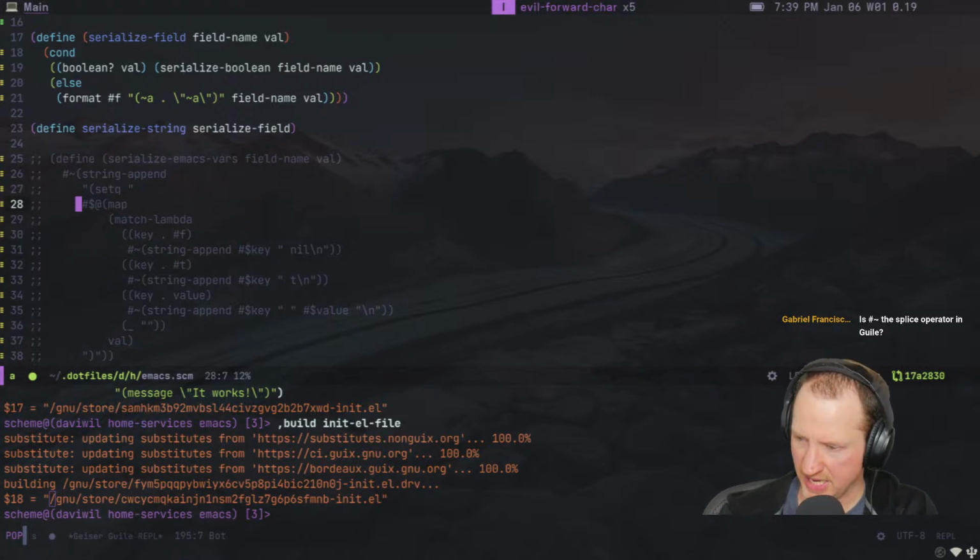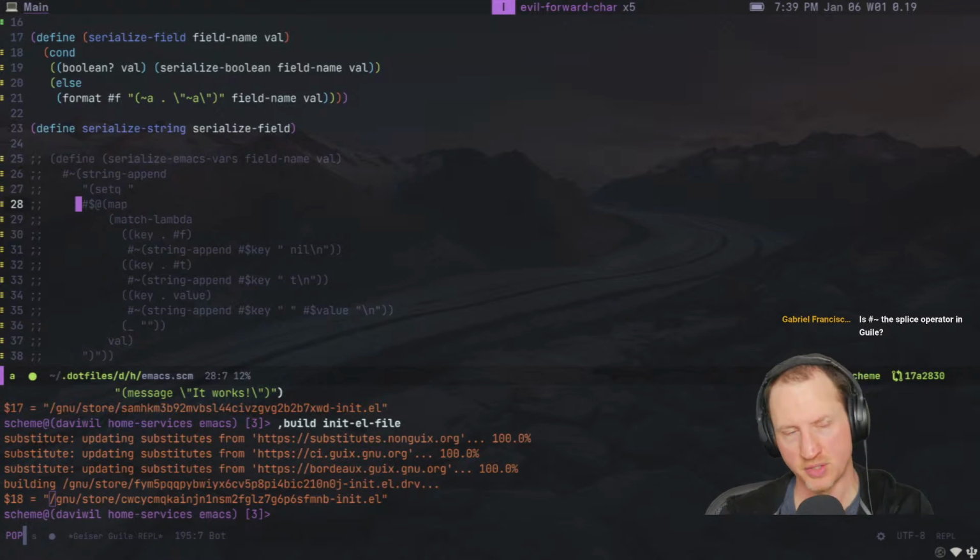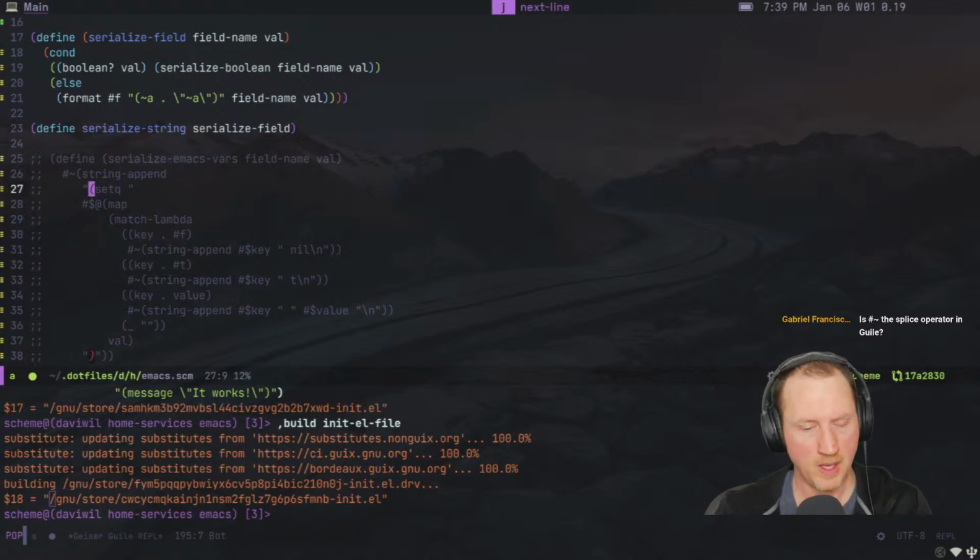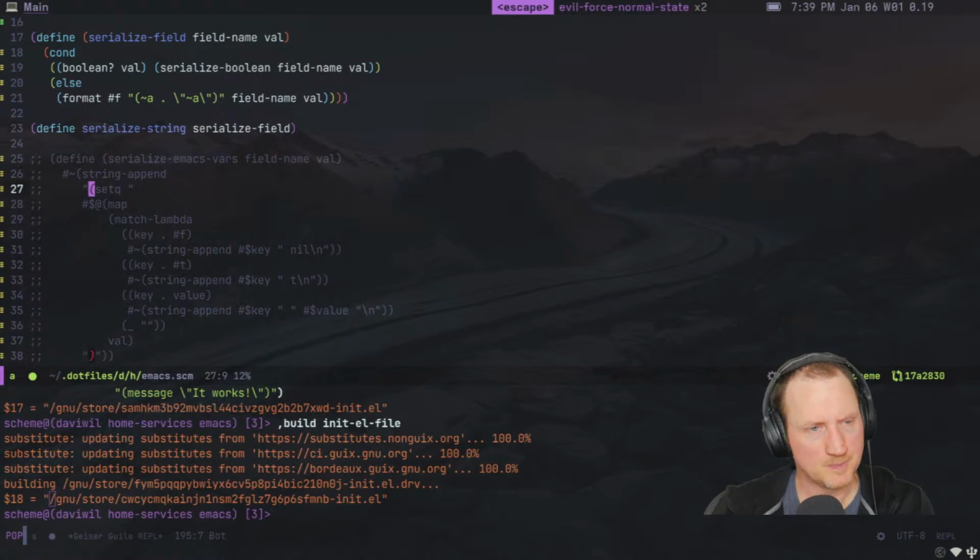Yes, Gabriel's asking, is the hash tilde the splice operator in Guile? And Zane says, it's the G expression syntactic form in Guix. That's correct. So basically, it's a special syntax that turns whatever expression is here into a G expression, which is something that just gets transported over to the Guix build daemon.